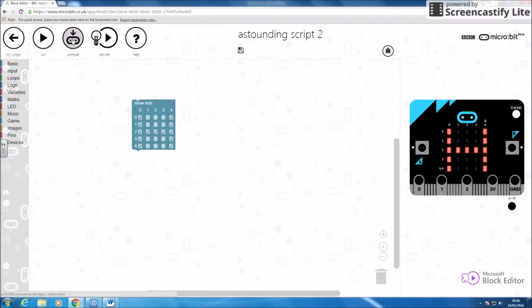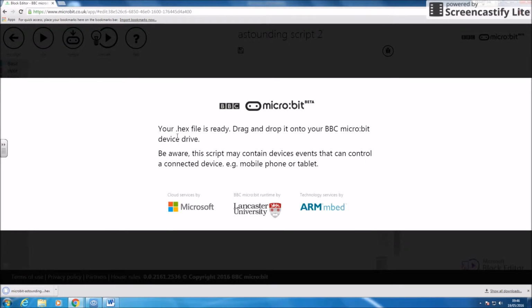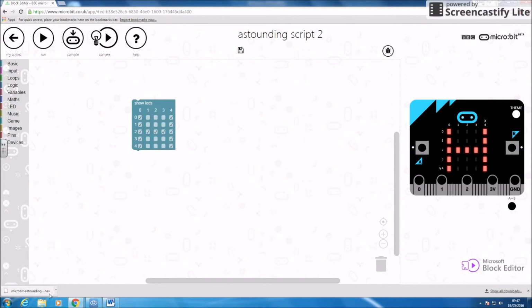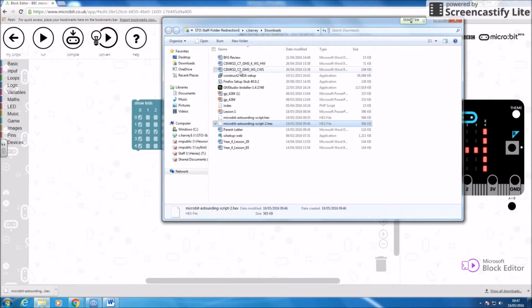So when I click compile, it says your .hex file is ready. Drag and drop it onto your BBC Microbit device, and then it's being careful there. So I'm going to click off of that, and mine has appeared down here. And if I go show in folder, there it is. That is my Microbit astounding script -2.hex. I'd already exported one, which I'm going to delete, but my hex file is there.